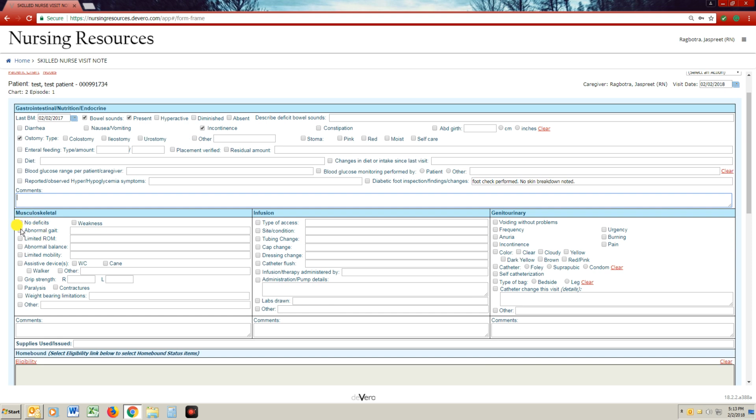Musculoskeletal. Have you noticed any abnormal gait? Limited range of motion. Which side is limited range of motion? Was there any issues with balance, limited mobility? Is the patient using an assistive device, let's say wheelchair or a cane or a walker, whatever the patient's going to use, you need to document for ambulation. Is there any paralysis or contractures? If the patient has contractures, then down here in the comment section, you would document further what is it that the patient has that's new and that's ongoing, and that you're caring for.